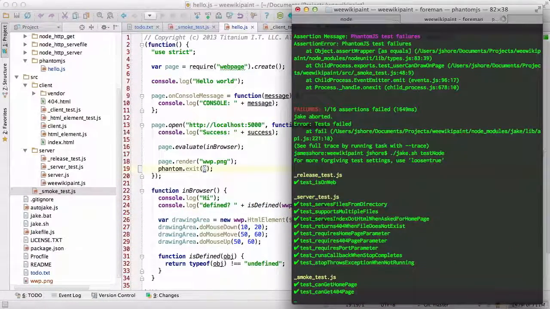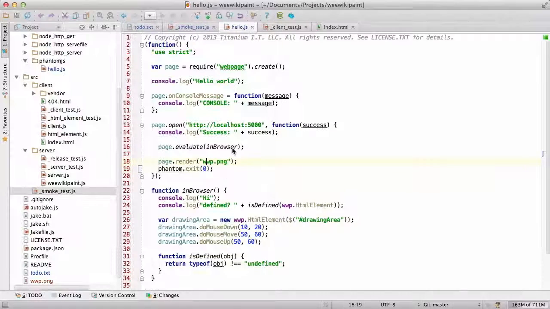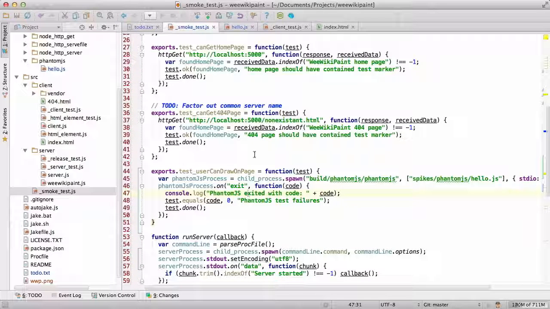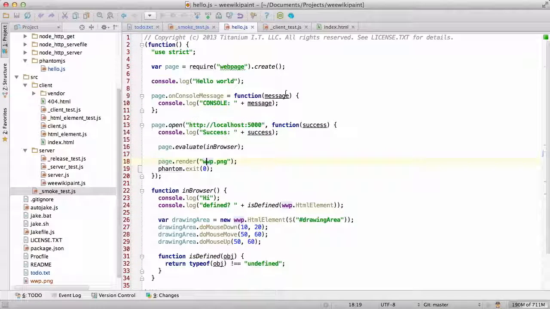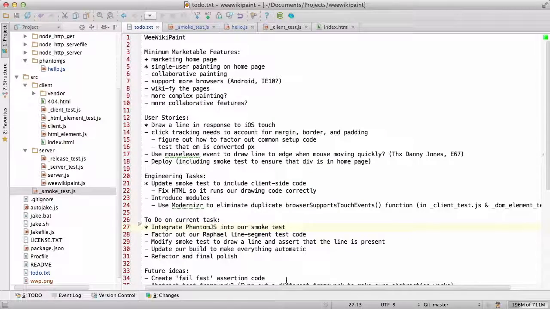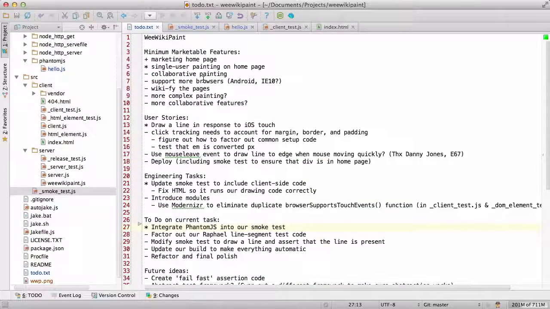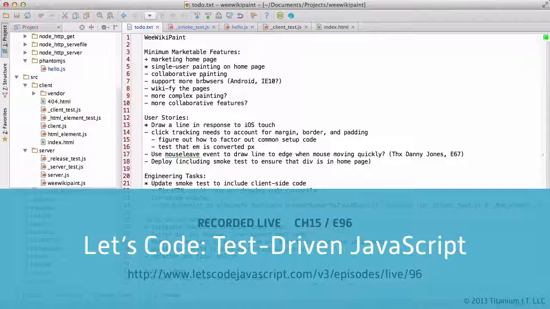Okay. So we have sort of a basic ability to get Phantom.js working in our smoke test. Next time, we're going to look at cleaning this up, making it a little more usable, and moving this code out of the spike into properly working with our smoke test. And then after that, we'll move on to improving the smoke test to really test what we care about rather than requiring us to inspect the PNG file directly. That's what we'll pick up with next time.